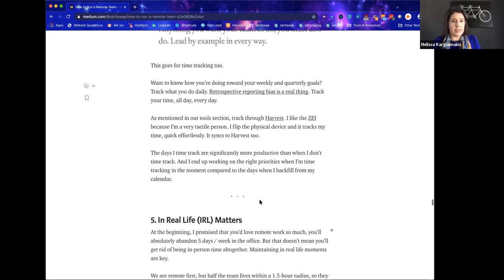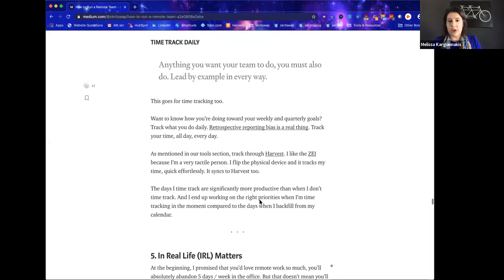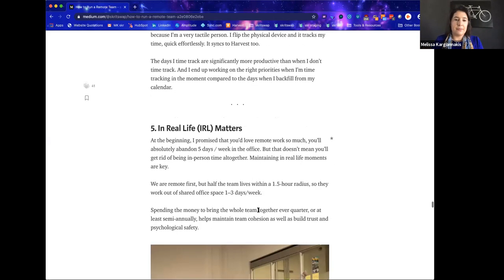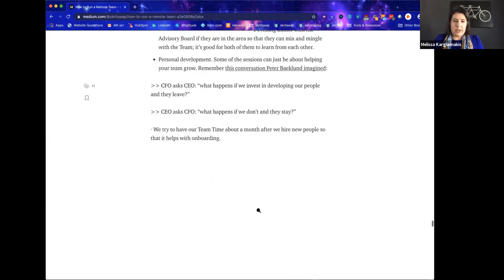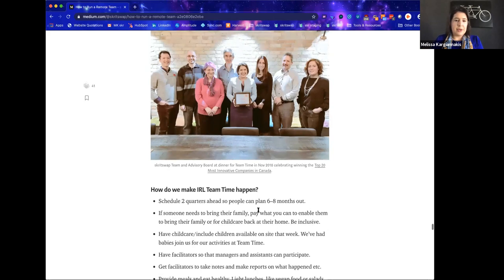And there are a lot of different things you can use. We use Harvest, but I also use, it's called Zei, Z-E-I. It's a physical thing that you flip because I'm super tactile. And so I'll just flip it on my desk and the different sides say what you're working on. I love it. So lots of other options. This is our in real life thing, which I'm not going to talk about much more.